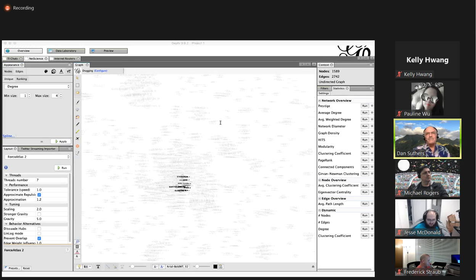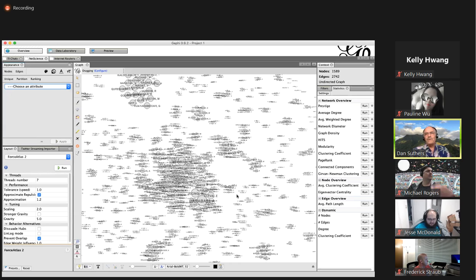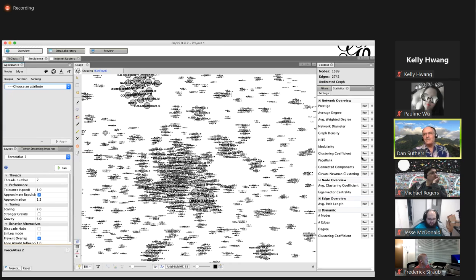Now, what about color? We go back to the color palette. The only option is ID, meaning give every person their own color, which isn't very useful. Why don't we try to color these clusters differently from each other? So if we go over here to connected components and run that, that's going to find the number of connected components in the network, which turns out to be 396 separated graphs.